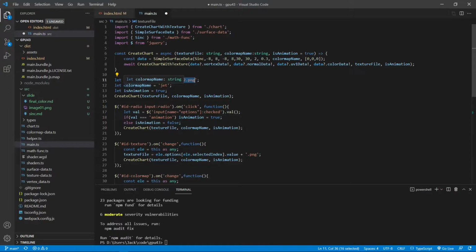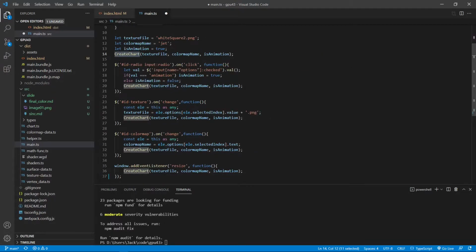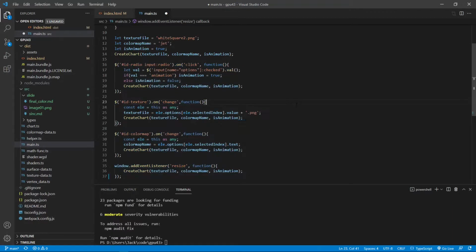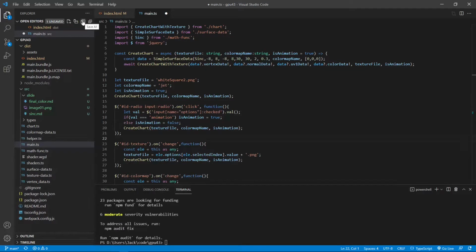We also define the default color map name as jet here. And then we call create chart, the method just implemented here, to create the 3D surface with the default parameters. This part of the code allows the user to recreate the Sinc surface chart with different color maps and wireframe by selecting them from these two drop-down menus in the index.html file. Now we finish the modification to this main.ts file, and we can save this file.